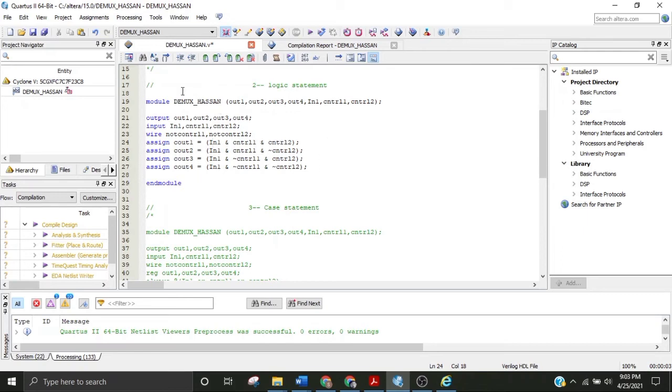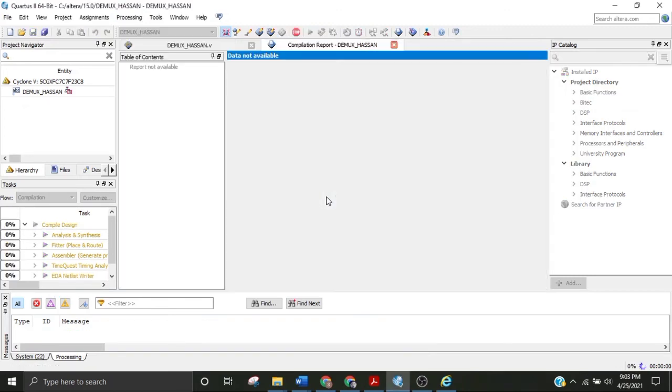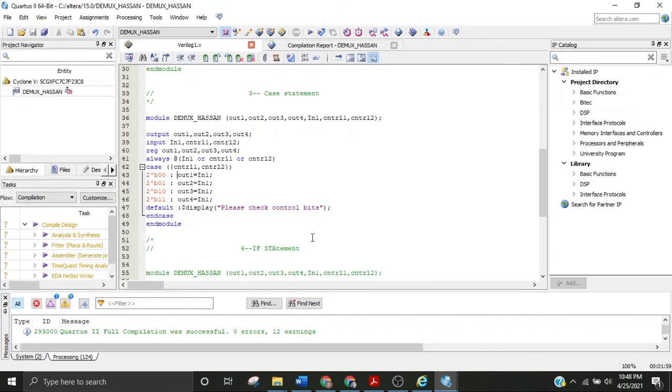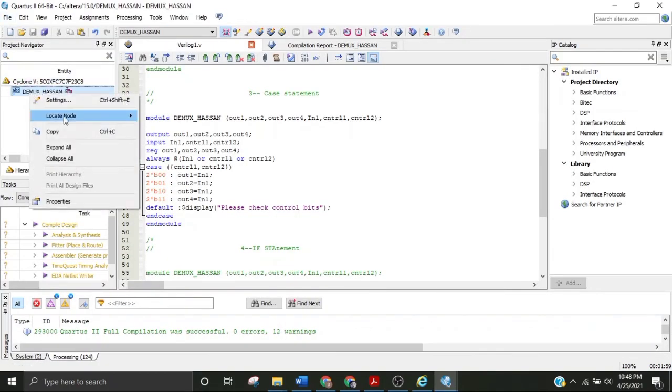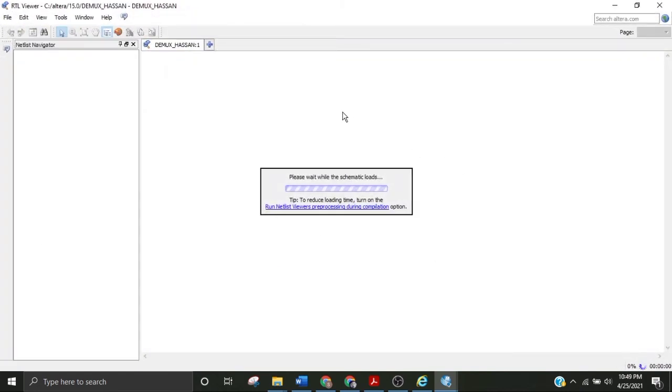So this is the code for DMUX. So we will implement that. It will take a little bit of time. So here is the experiment that we were expecting. Now come towards the RTL view. Here is the RTL view for this circuit.